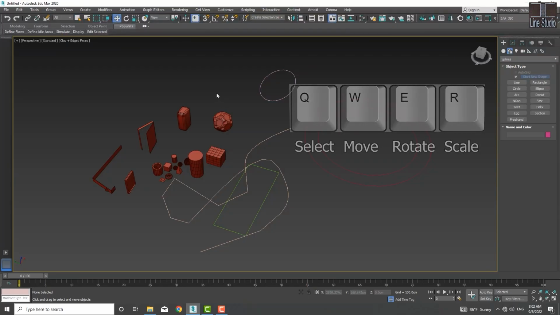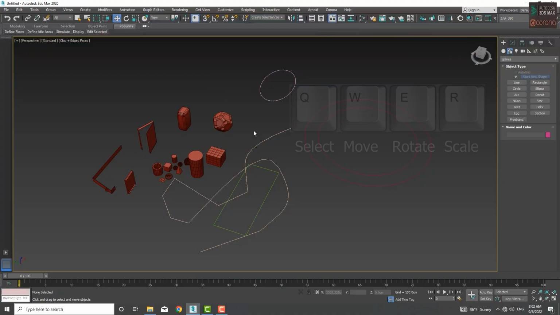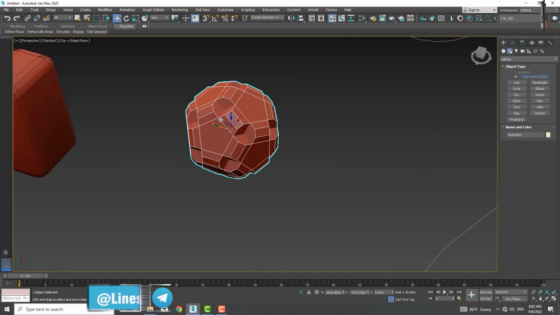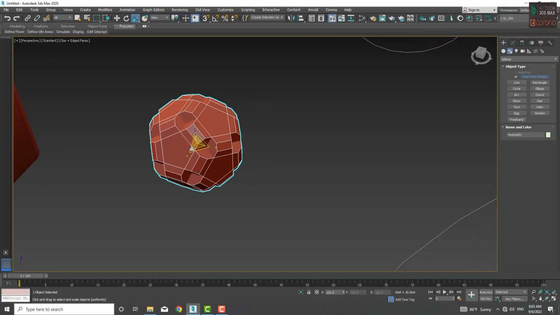So I press W, or I select move from there. And select an object. You see that this coordinate system appears like this. Or if I select rotate, it's the same. Or if I select scale, you see its shape changes, and it shows me that it's currently in scale mode, and I can scale it. The point is that we have three axes here.